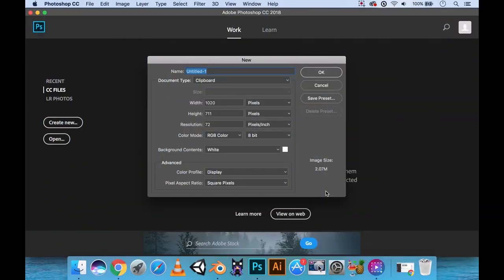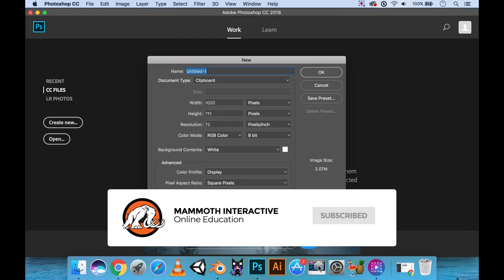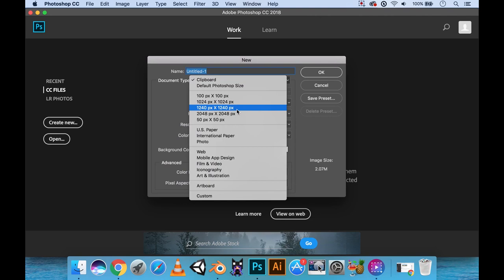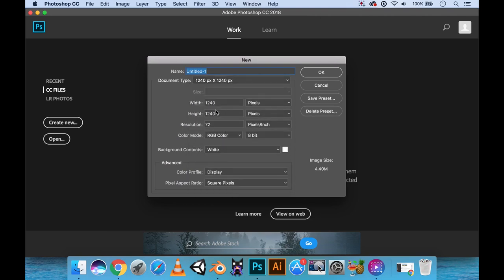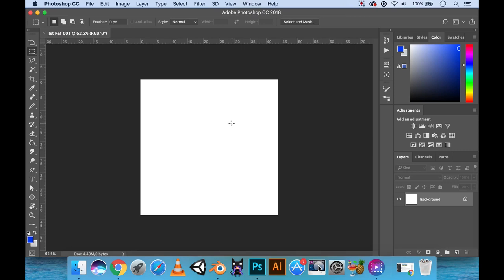Okay, here in Photoshop, we're just going to go ahead and set up a larger canvas size, as you can see right here. This is a 1020 by 711 pixel size, kind of strange. Just going to go ahead and create a 1240 by 1240, perfect square-like canvas size. I'm going to call this the jet reference 001. Click enter, and okay, there you go. We have our canvas right here.